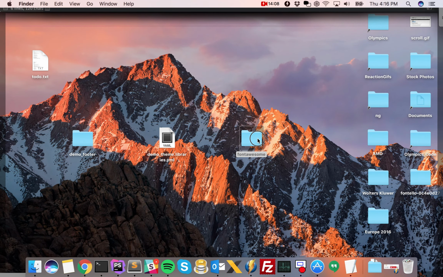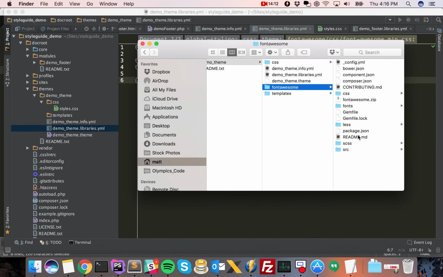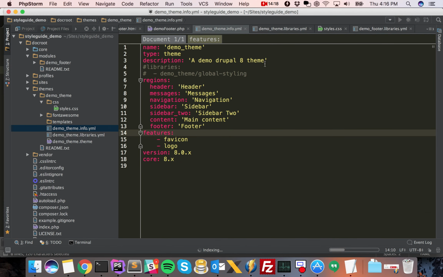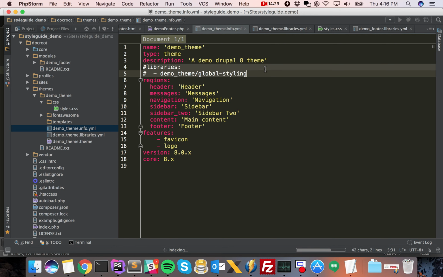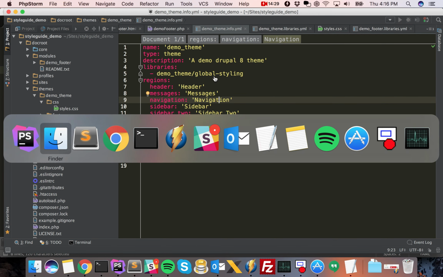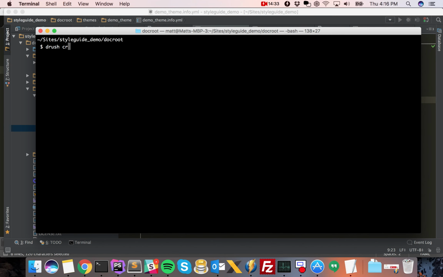I've downloaded this while the screen recording was paused, so let's just drop this in here. And I actually spoke too soon. It's not the last step. There's one more step. Now that we've defined our library and put the contents of our library inside of our theme, we need to turn the library on in our theme info file. So now let's clear Drupal cache and let's see if our icons work.